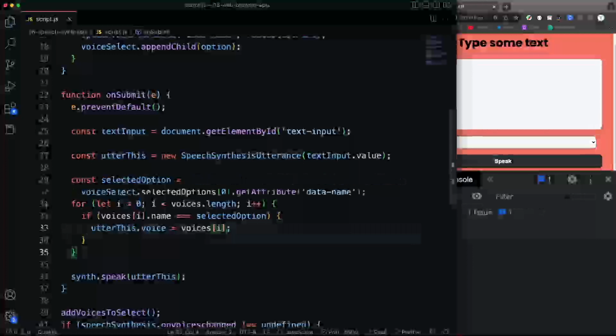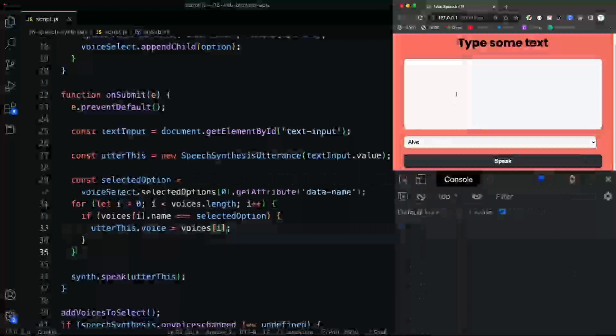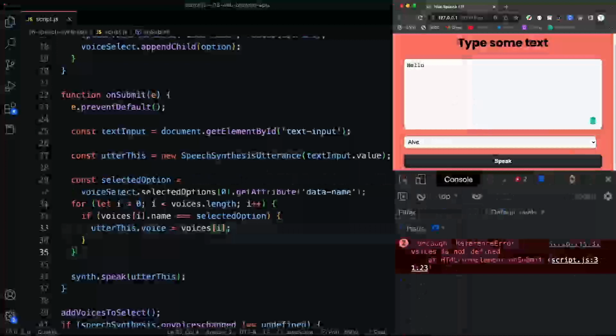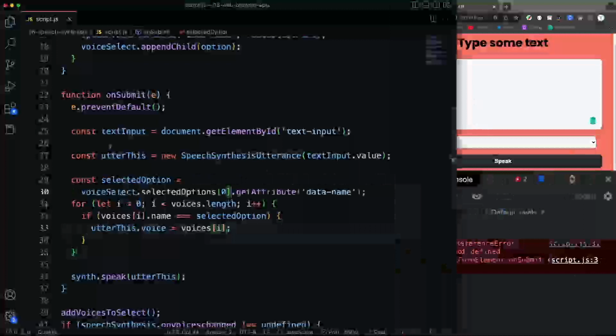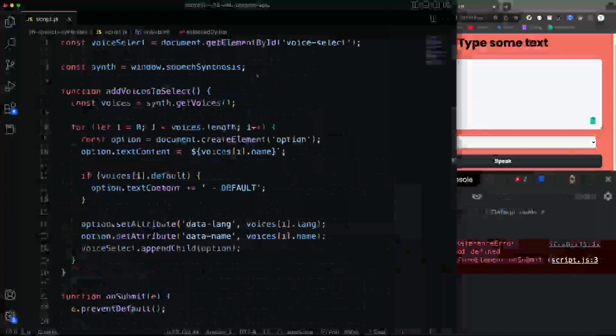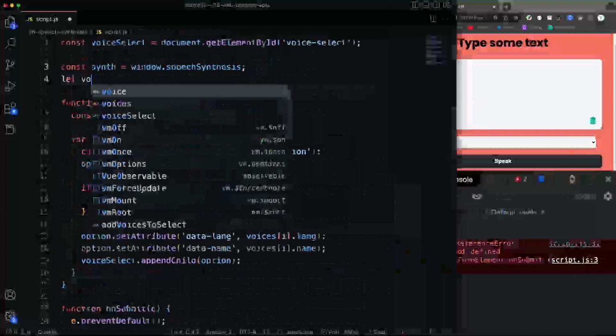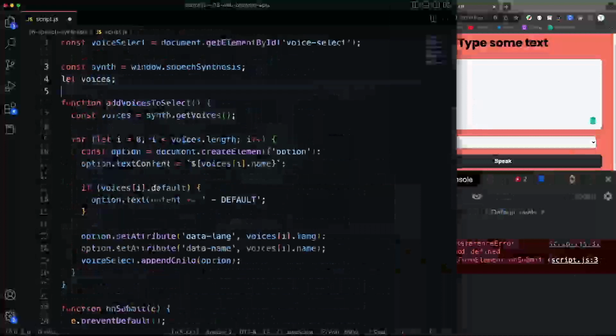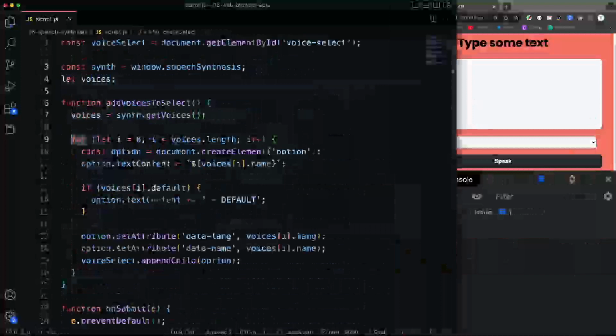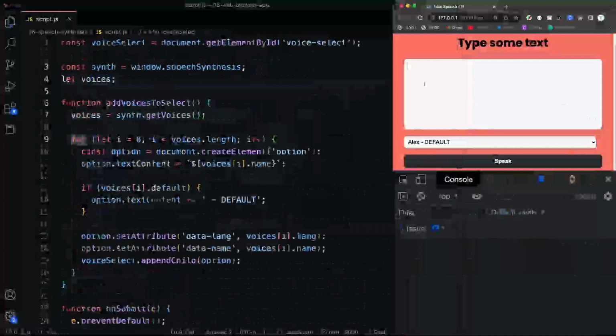All right, now if I choose something here. I don't know why I just wrote home. All right, so yeah, as I thought, voices is not defined. So what I'm going to do is up here, let's say let voices, and then here I'm going to take off const. Let's try that. Hello world.